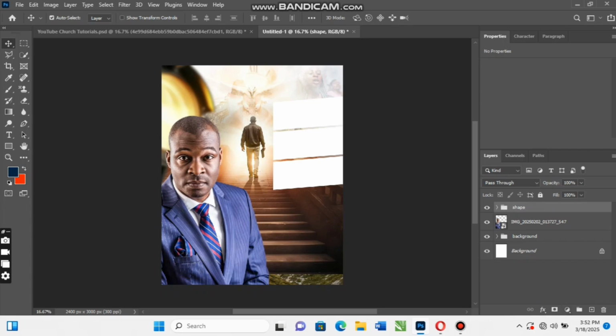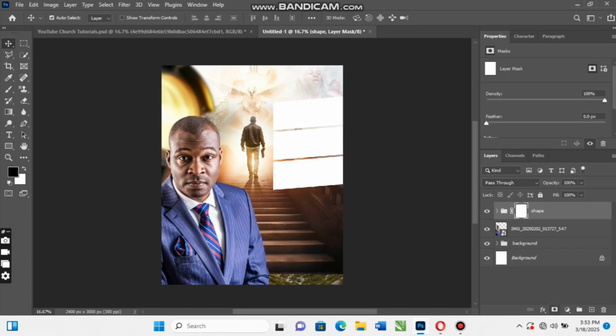So what I have to do now, I want to fade the left side of it. I'll add a layer mask, then move to my gradient. Click on my gradient. I will start from the left and drag to the right. So I'll hold my shift key, click and drag to fade. Okay, this is too much. I just wanted a little fading on it.